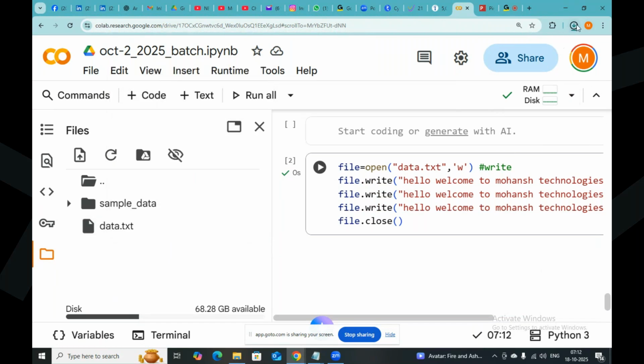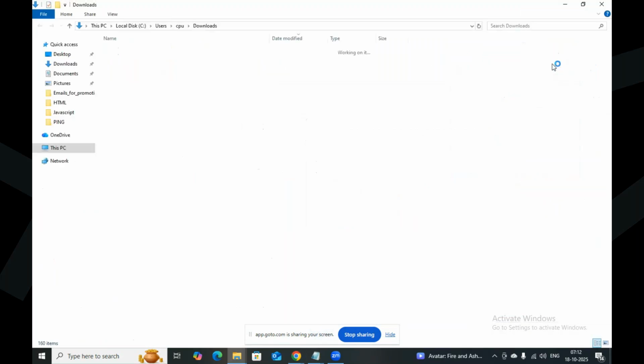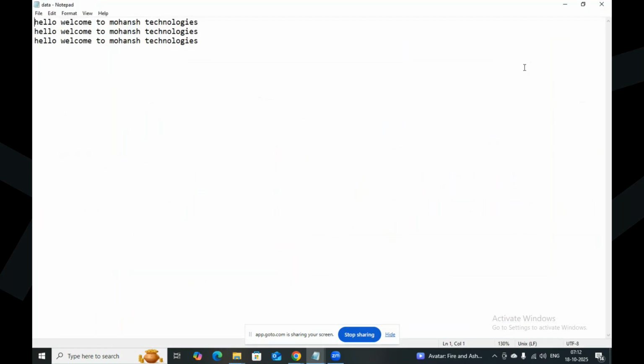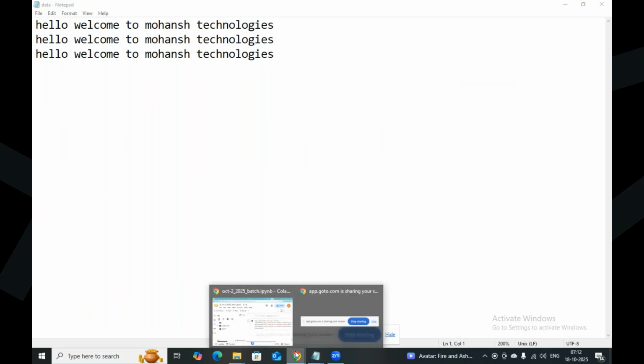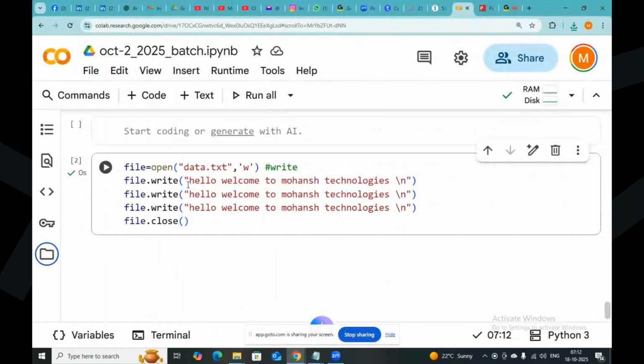I'm downloading the data.txt here, and I will show what is the data.txt content. Let me open the data.txt. What is the data.txt? Can you see, guys? Welcome to Mohansh Tech. Hello, welcome to Mohansh Technologies. This is from Python. From Python, I can create the file and I can write the data into that.